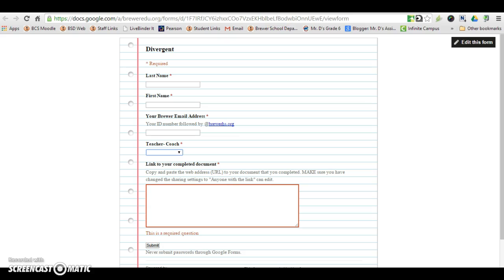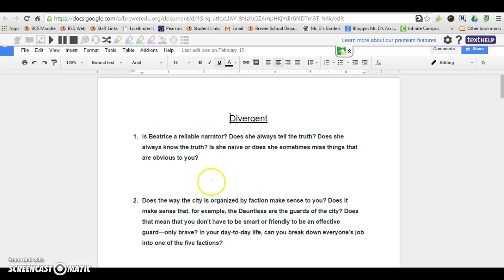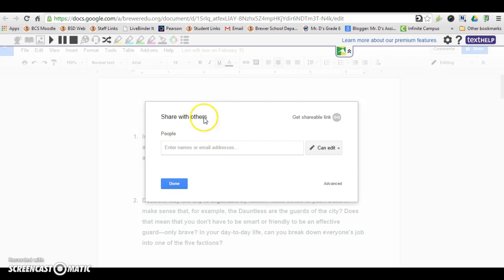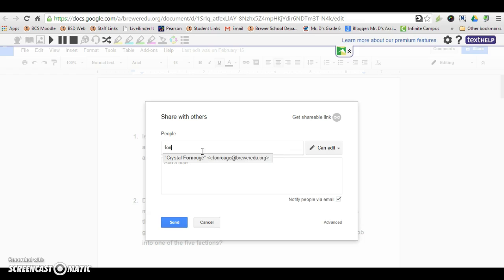Go back to your document, which I have now. Now you can see in the upper right here, you might not have all this other stuff going on, but in the upper right you'll have this share button. And you can see there's a lock there. That means only you can see it. If you click that, you can now add people to see your document. So you could type in people's names if you wanted to. Right here, Mrs. Fun Rouge comes up, and you could give them specific access.